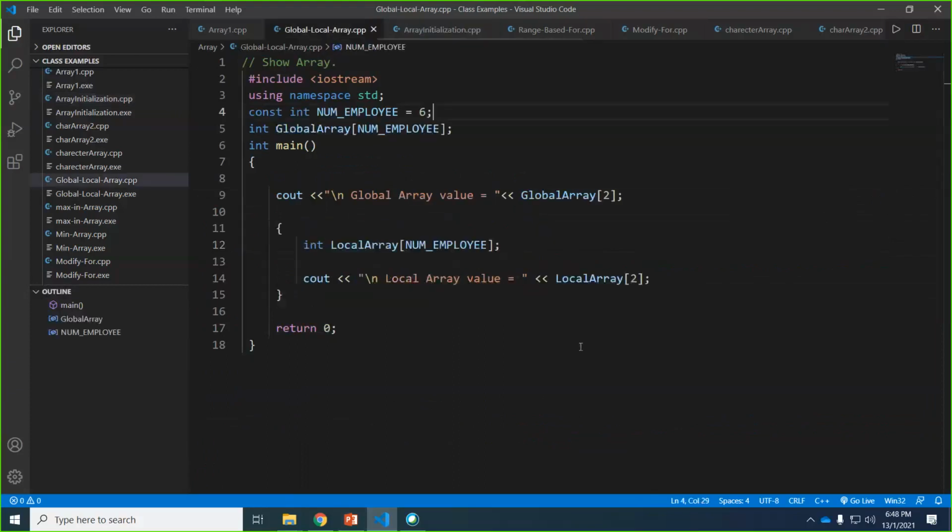Okay, now global and local arrays. When we declare anything before int main, it is called global scope. So I declare one constant variable before int main, and I declare one global array with the name global array, and the size is 6, and I declare both of these before int main, so it is a global array now.